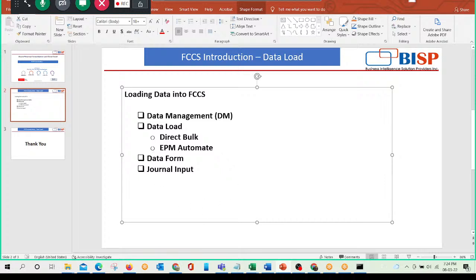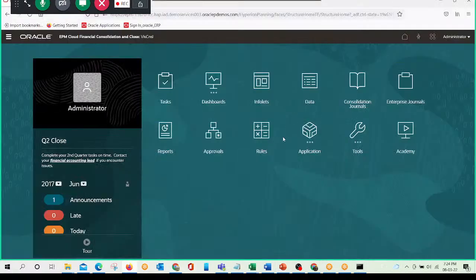Now we will go to the data form. Data form is also one of the methods of loading the data into our application, and it is basically used for loading the budget, forecast and plan figures for any particular entity, or for a particular period, or for particular account members.